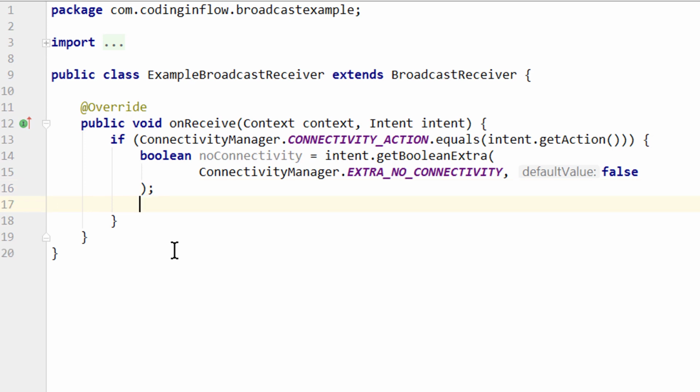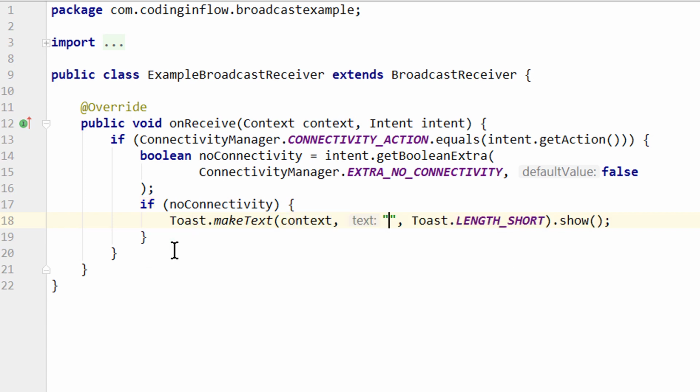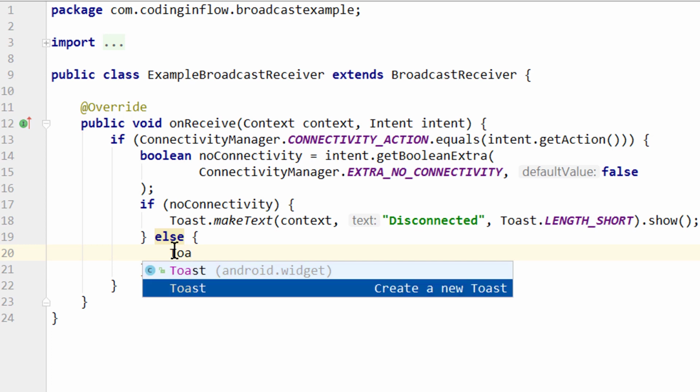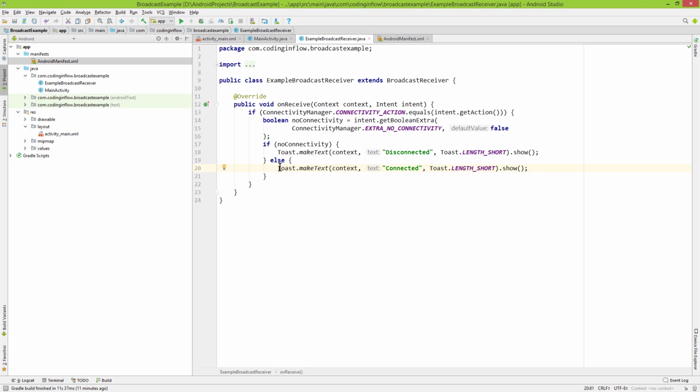And then depending if this noConnectivity boolean is true or false, we will show a different toast message. If noConnectivity, if this is true, which means we don't have internet connection, we will show another toast message, which says disconnected. Else, which means we have a connection, toast connected. And in later parts, when we create our very own broadcasts, we can send data to our receivers the same way. Okay, so let's test it.